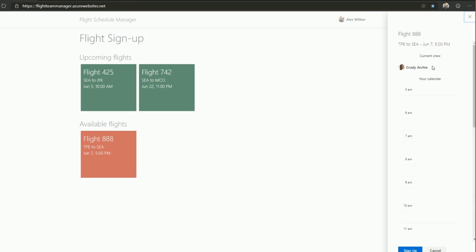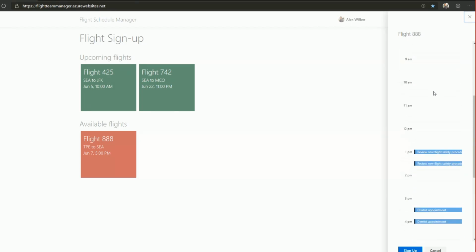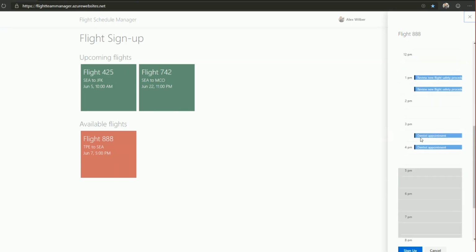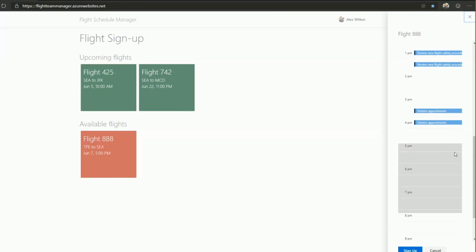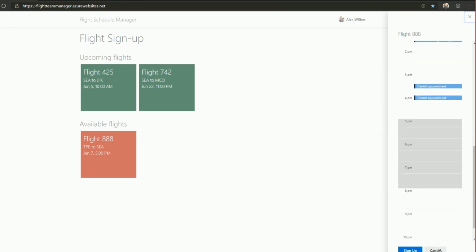So in case there's any other flight attendants that Alex doesn't enjoy working with, he might decide not to sign up. And then he can see his calendar for that day to decide if there are any conflicts that maybe would make it not a good idea for him to volunteer for this flight. So scrolling through, we can see that he does have a dentist appointment fairly close to the scheduled departure time, so it's probably not a good idea for him to sign up for this particular flight.